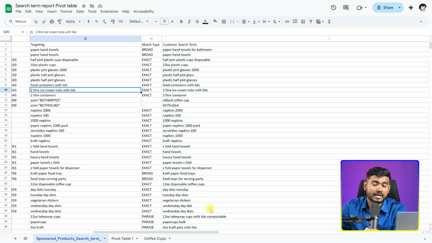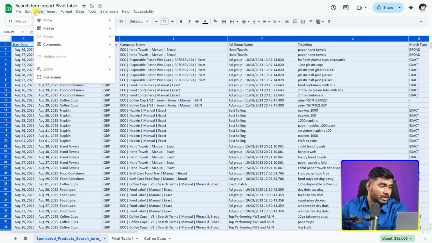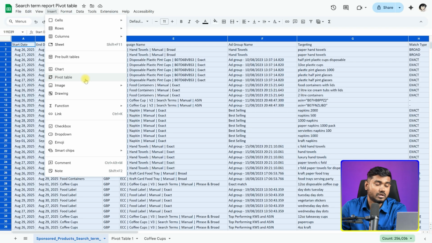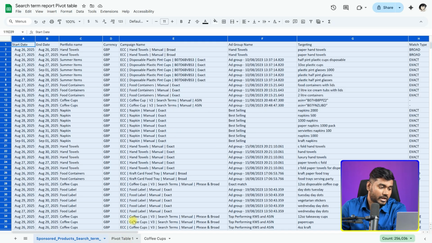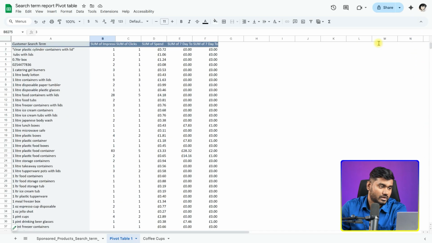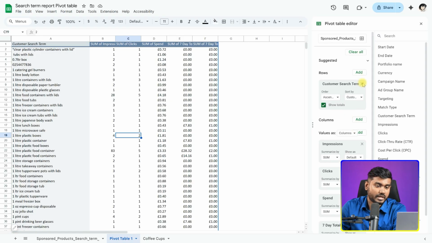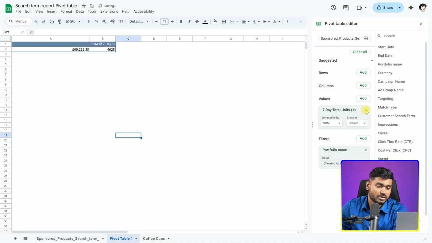Now how can you organize this data in a much clearer and simpler way? First you need to select the whole report, then go to Insert and select Pivot Table, and then select Create. I have already created the pivot table here, and here you can see all that data. And let me show you how I have organized it. So let's clear the existing data and let me show you how you can utilize this report.